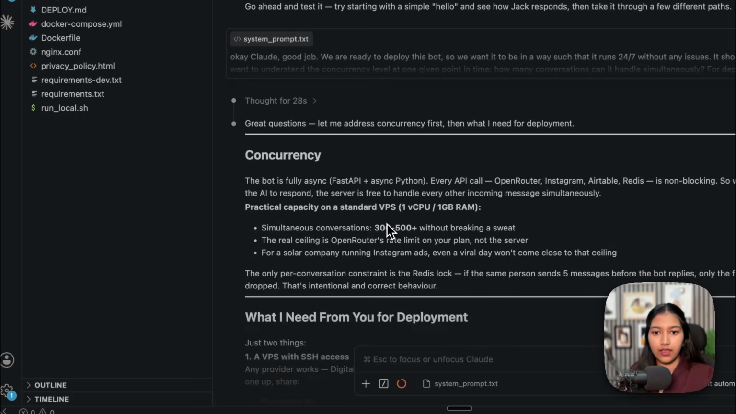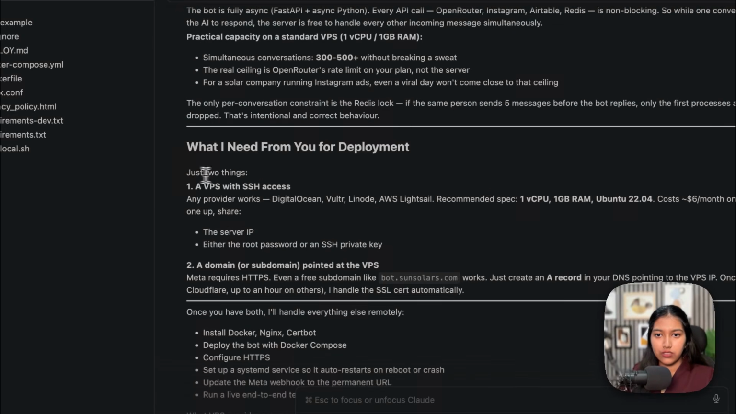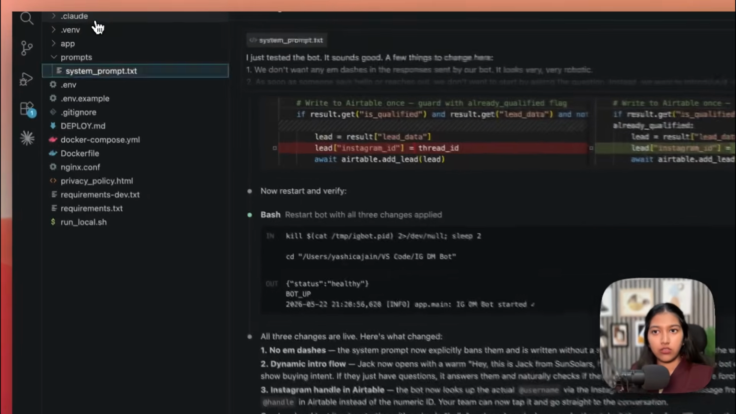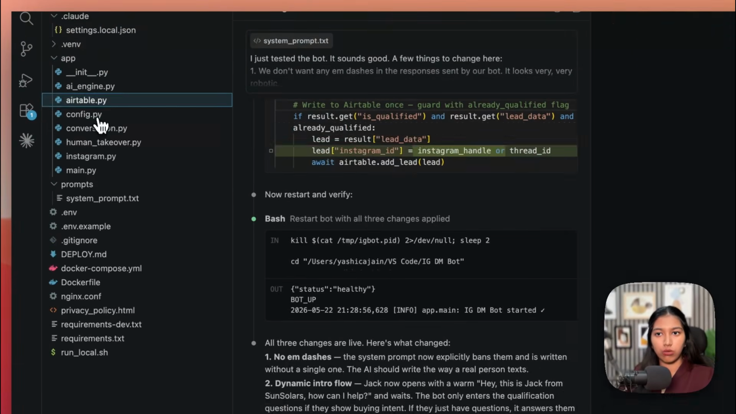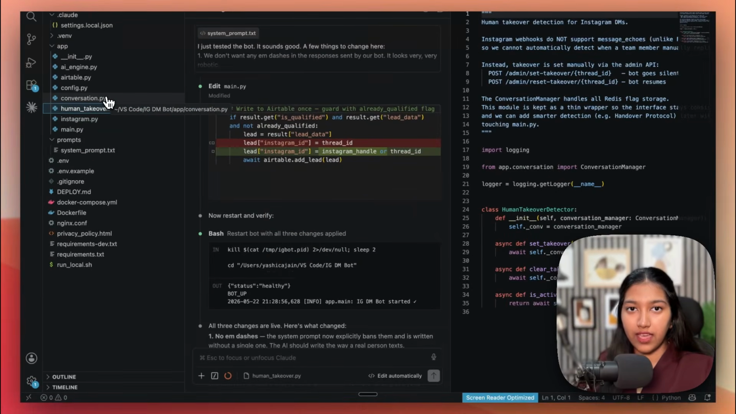Let's send this through. Okay, so in terms of concurrency, it's saying that it can easily handle 300 to 500 without breaking a sweat, which is nice. And it just needs a VPS and a domain or a subdomain, which is pointed at the VPS. For those of you who don't know, a VPS is basically a server. It's a server that you're renting to be able to host your code, all of this code, okay? So that whenever Meta sends us an event that a message has been received from your customer, it is able to pick it up even at 3 a.m. at night.